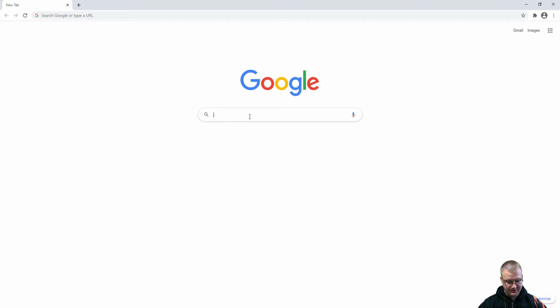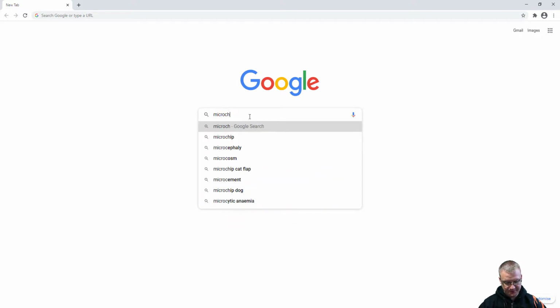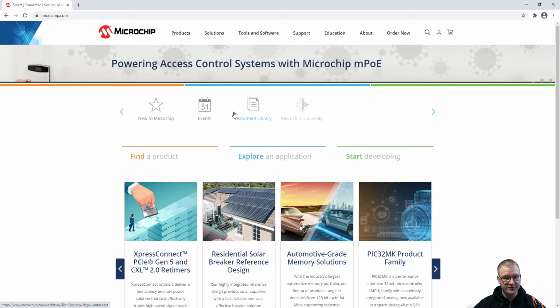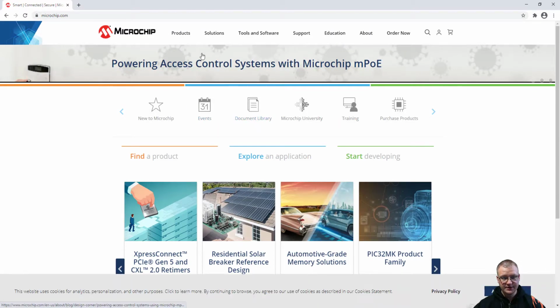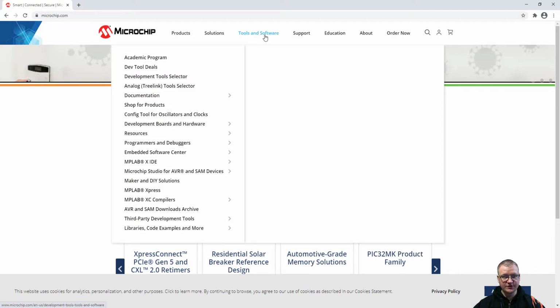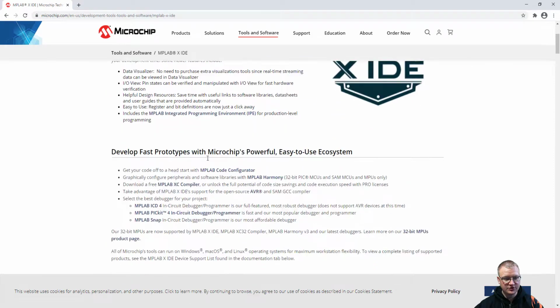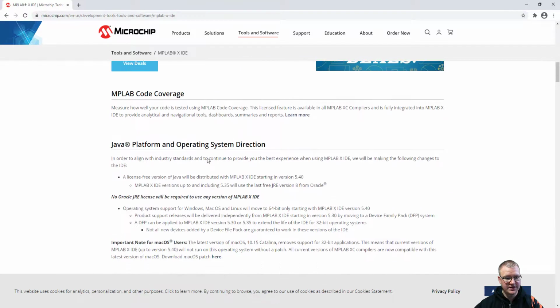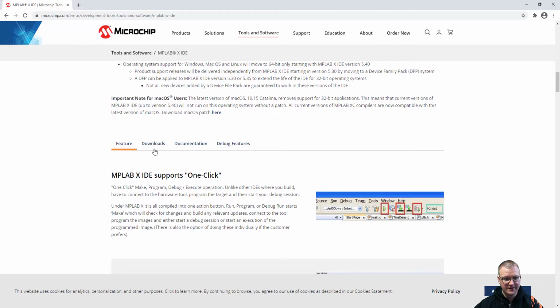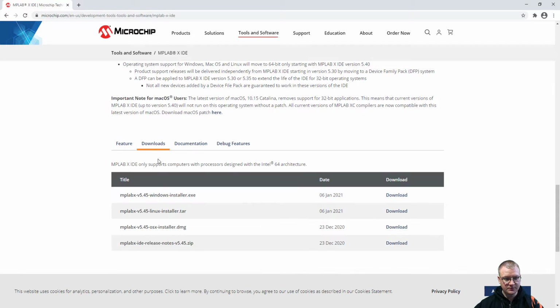In here let's go to the Microchip website. So this is the official Microchip website. Under Tools and Software we can find MPLAB X IDE. This is the software that we're interested in, so you can read about MPLAB X IDE. I'm just going to scroll down to the downloads section.